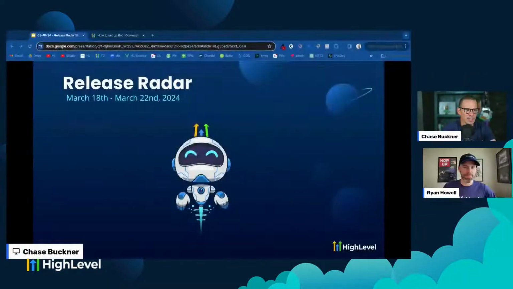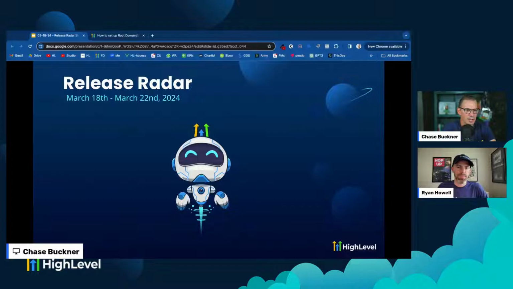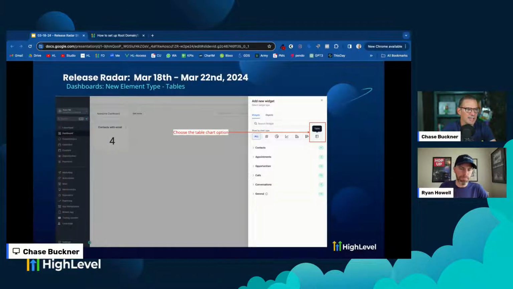Let me share my screen here, and we will hop into this week's releases. All right, so first up, we had dashboards. The custom dashboards got a lot of updates this week. Before we hop into them, if you didn't know about custom dashboards, in the $497 plan, you can create complete custom dashboards. You can choose your widgets, choose the metrics, and those custom dashboards can have their own permissions. We're going to talk about some of that because it got some new enhancements this week.